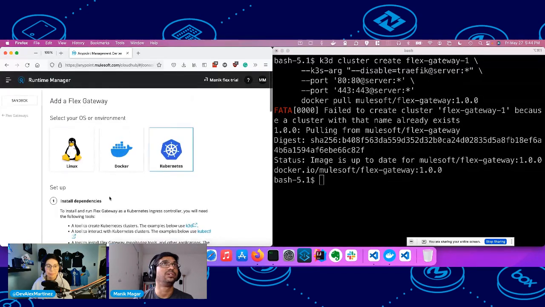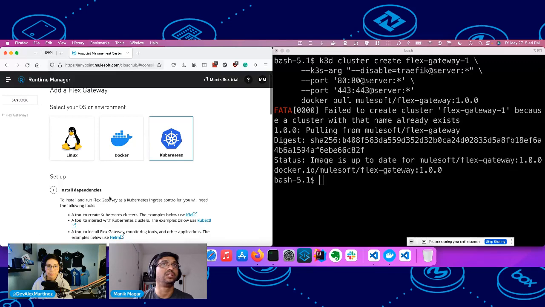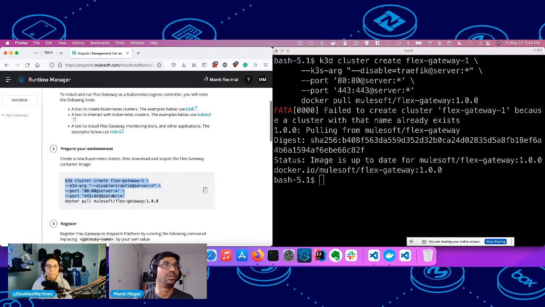Oh, wait. So we are here, Kubernetes, prepare your environment. I think these two things are mixed up. Docker pull shouldn't be here because this is the command to create a cluster. Let's try this.